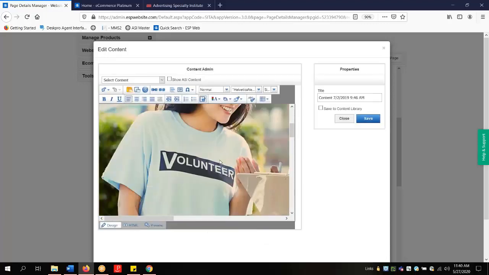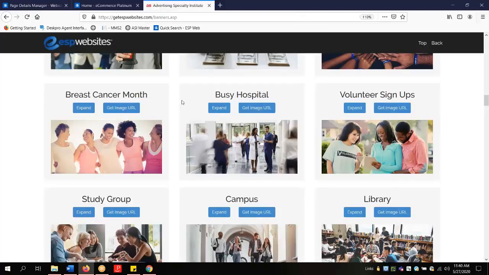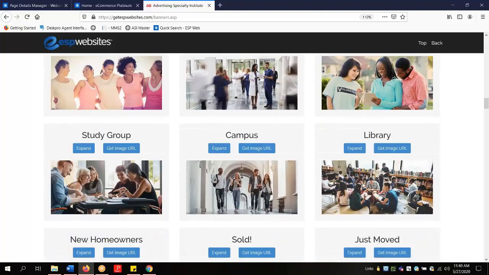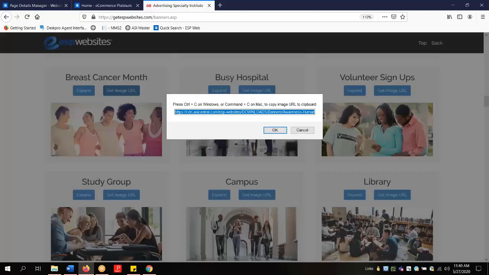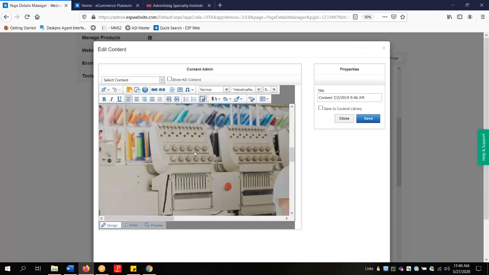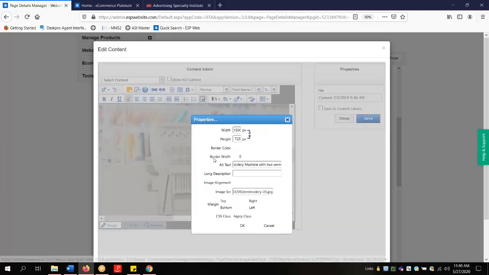And then we're going to go down, and we're going to do the next one. So let me grab another image from getespwebsites.com/banners.asp. So let's get this one too. Get image URL. And then control C to copy, or command plus C on a Mac, okay? And then we're going to go back to the tab. We're already on the image. We're going to right click, click properties, and then replace the image source code again.